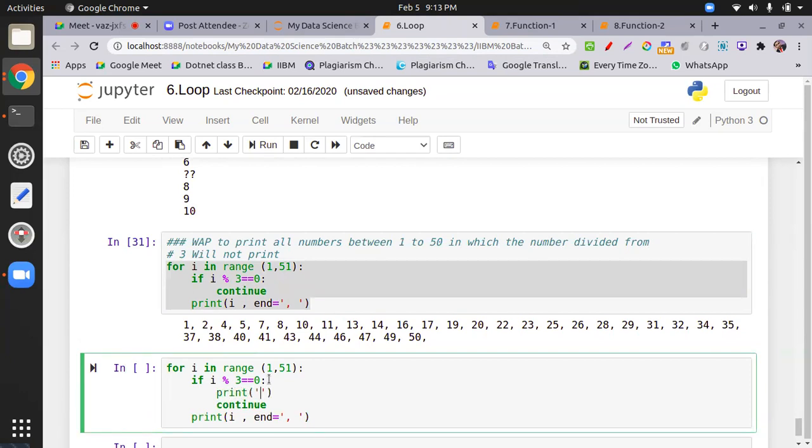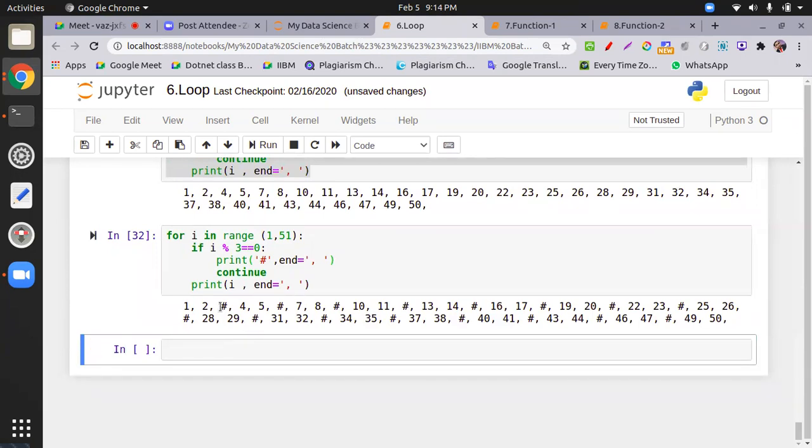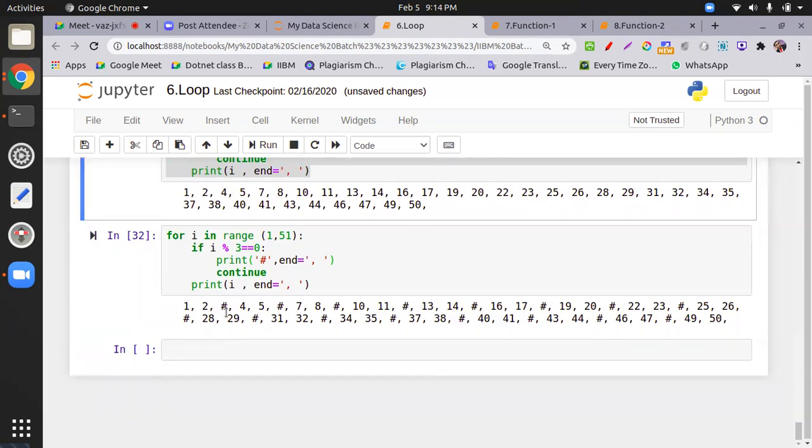I want to print the hash in place of I and do the same thing. Continue the same thing. Put the end. So it explicitly shows the hash. Where the number is missing, or the number is divisible by 3 which you don't want to print, it will show you by the hash.